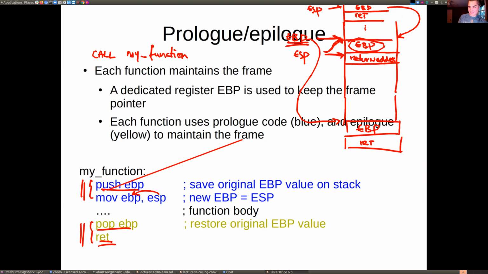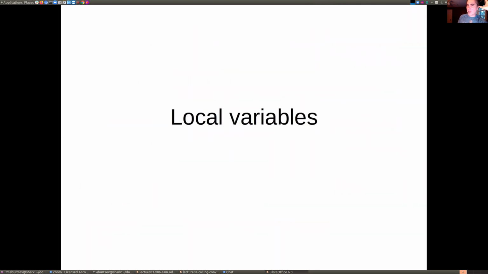Okay, then for people who are still kind of fuzzy on this, we'll have more examples. But let's move forward and take a look at how we're going to be allocating local variables. Let me ask you an example. So what is a local variable to begin with? Who can tell me?